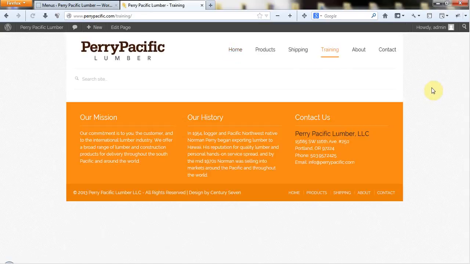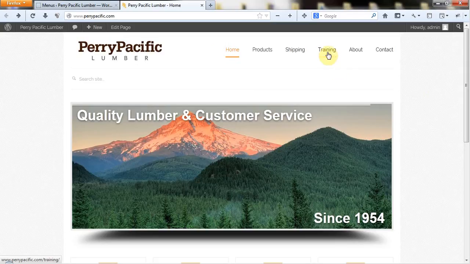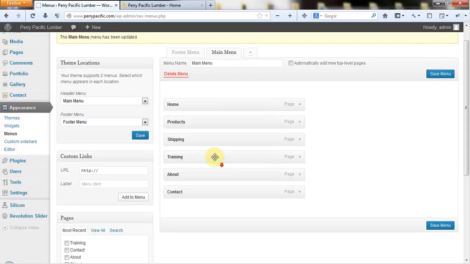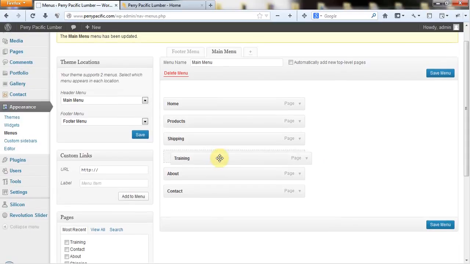I can click on that and it's going to take us to a blank page now because there's no content on that. But what if I didn't want it to show up here? What if I wanted it to show up as a submenu under shipping? Well, how would I do that? Very, very simple. I'm just going to grab this and drag it over, and it's going to click into place right there. And then I'm going to click Save Menu.